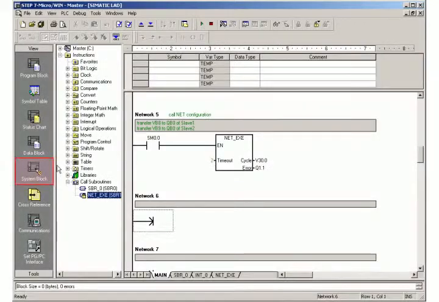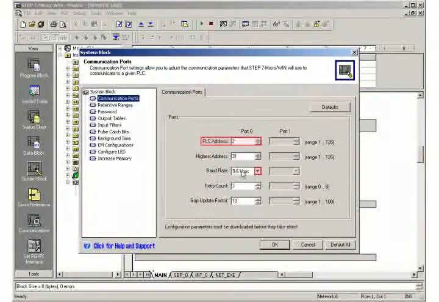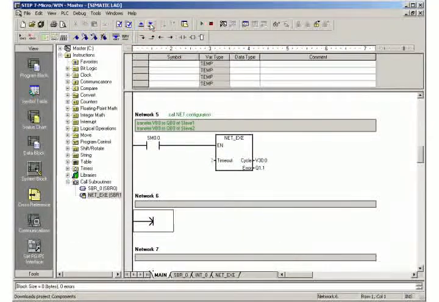Open the system block, and select PLC address 2 for the master, and set the same baud rate as for the slaves. Download the project to the master PLC.